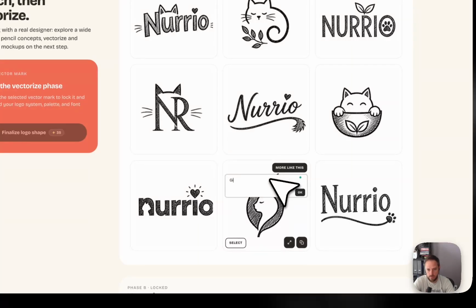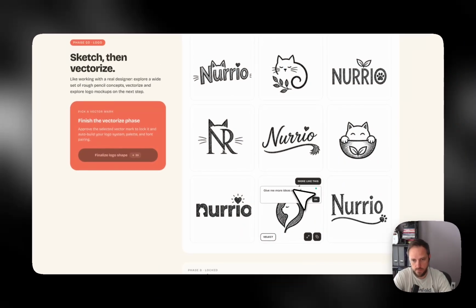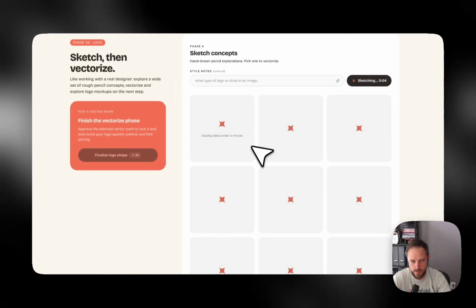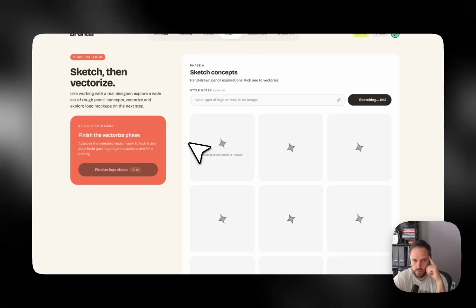So you can say, give me more ideas around this one. Maybe different cat pose or angles. So let's see what it does. So here, that's the beauty of Branda, is you can customize, like you can add context to what you want for each specific sketch or vector. So it's going to kind of form it the way you want it.